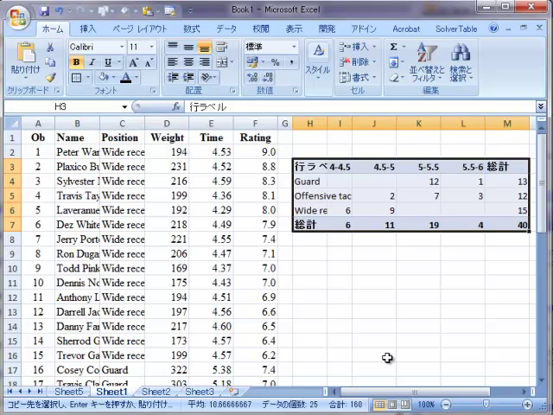Okay, so we've used pivot table again here to make a grouped frequency table for this football player problem.